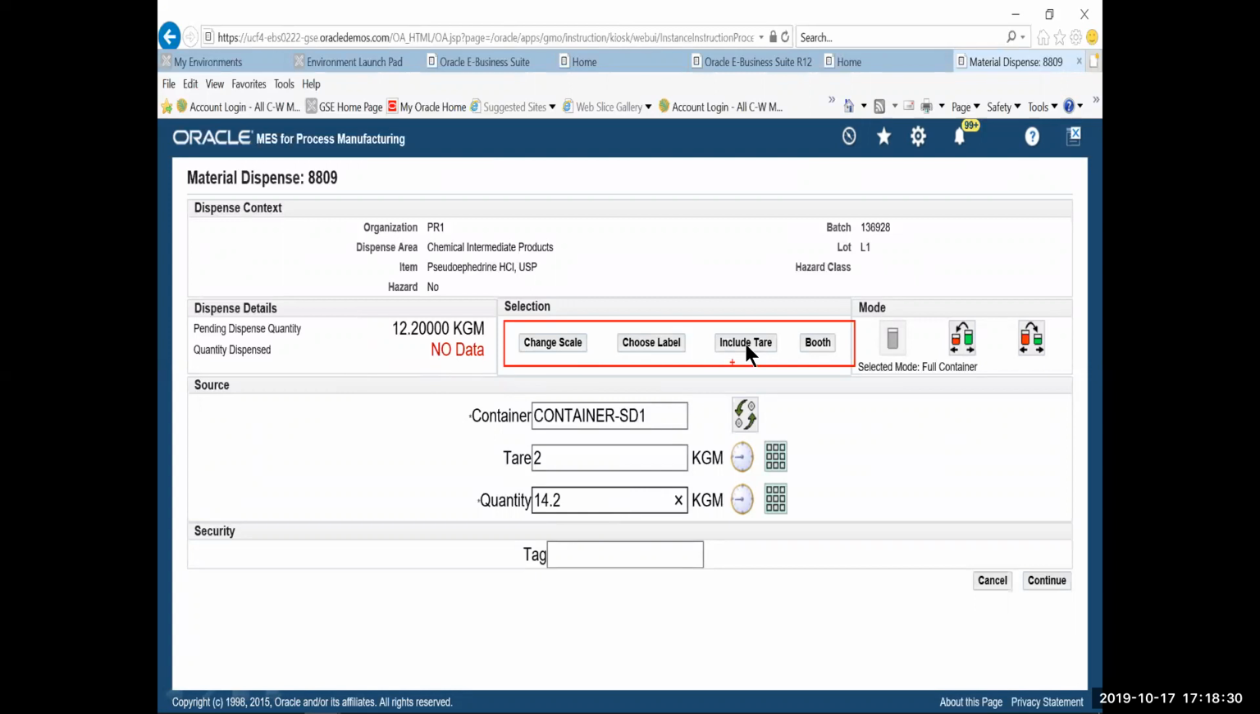I included the tare weight of the container because I want to have that, but I don't need to use the tare weight. And I can change the dispensing booth. Dispensing booth is simply the dispensing location that I am situated in. I'm dispensing lot 1 to this batch, and I can do full containers or partial containers, and I can reverse dispense. The container has defaulted for me, as has my tare weight, and I entered in the quantity. 12.2 plus 2 means 14.2.